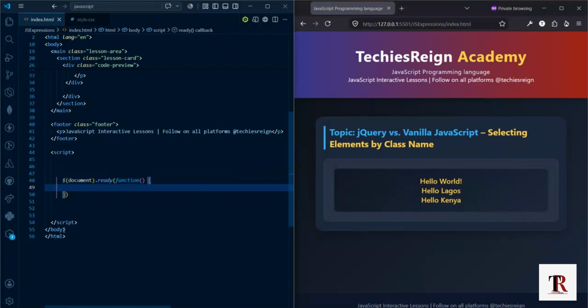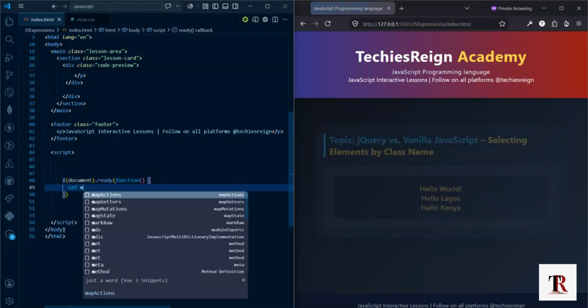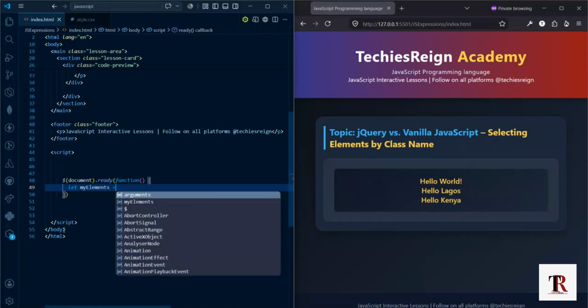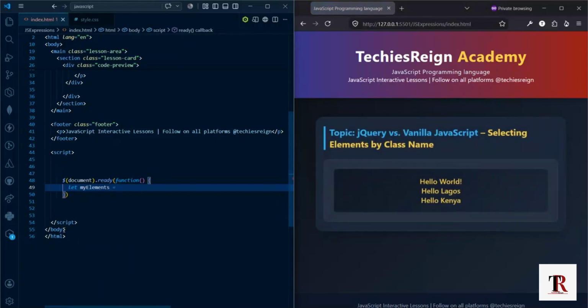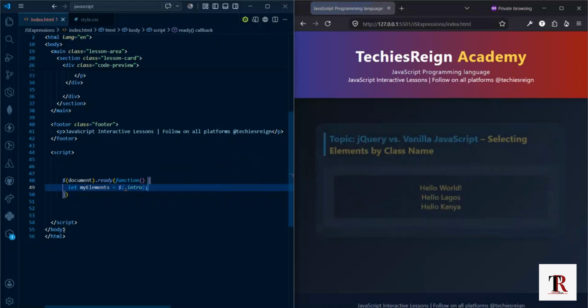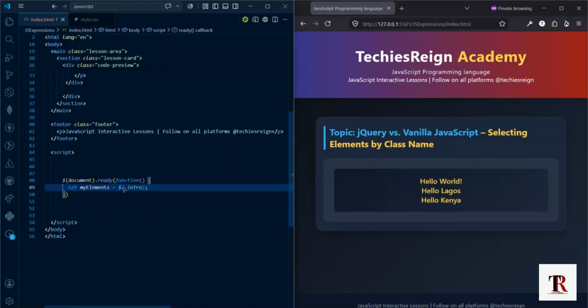And inside it, make a variable elements, and use it to select your class. In jQuery, a class is denoted with a period. So let's say intro, even though we have actually not created this, and you wrap it in double quotes.